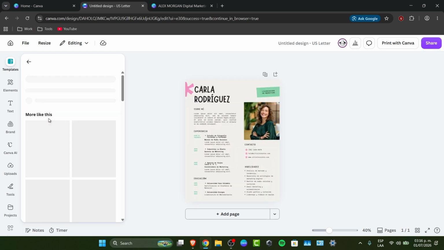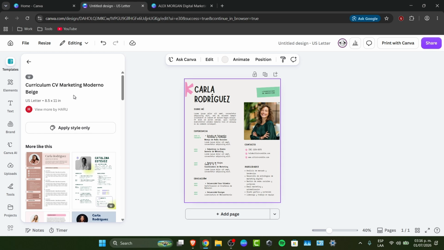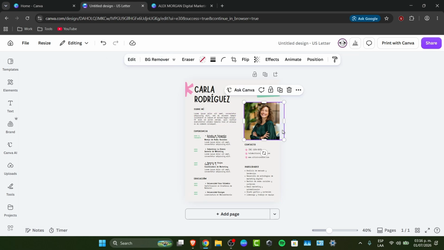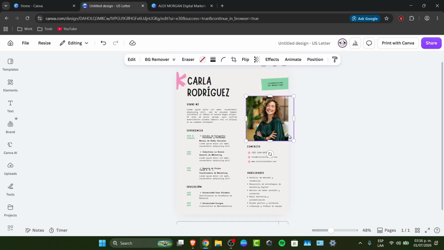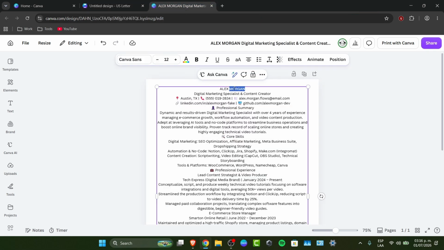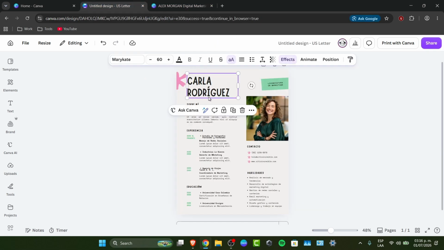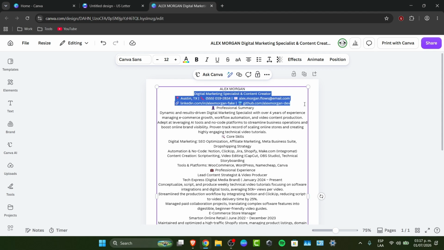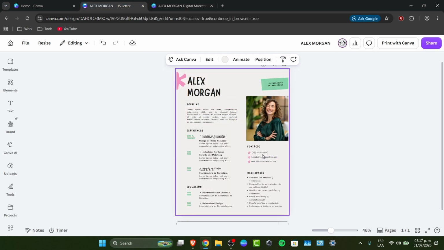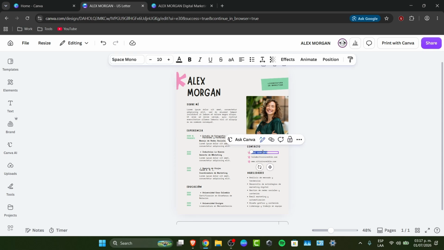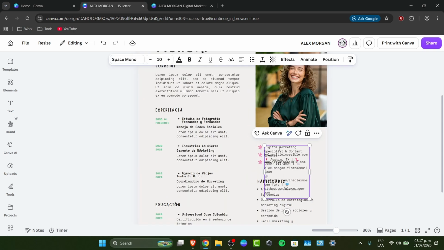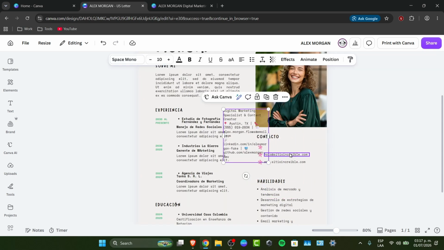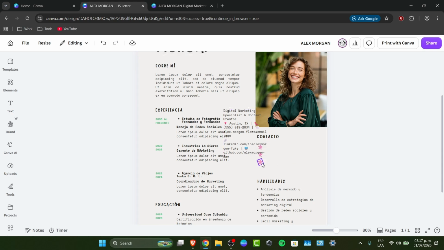For example, let's say that I kind of like this one. Automatically this curriculum marketing resume will be imported directly inside here. What I just need to do is change all the information that I currently have. For example, here I copy this info and I paste it directly inside here. You can see that the format appears directly inside here, and I don't have to do absolutely anything. So as you can see, this is the easiest way to work with templates.